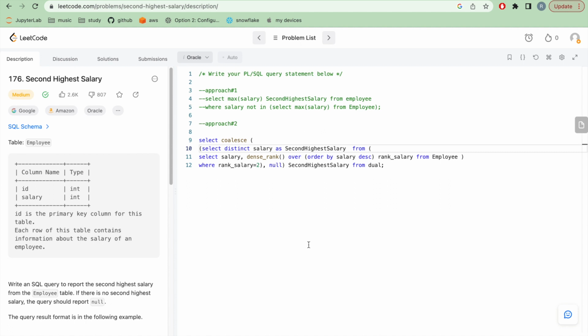Alright, so with this I'll recap what we covered in the video. We used the max function to get the max of salary. Then we also used the order by in the second approach to order my salary so that I can get the correct rank for each of the salaries.